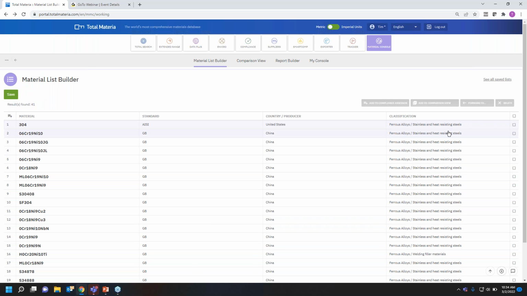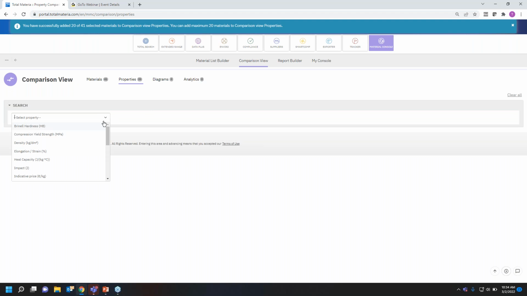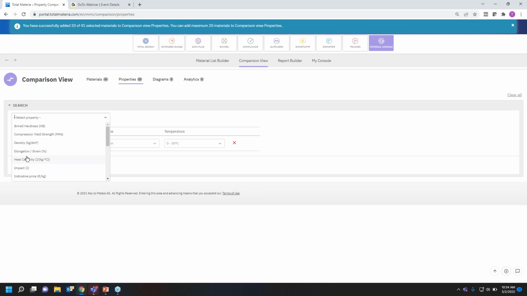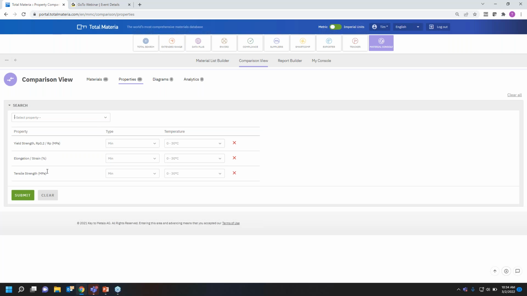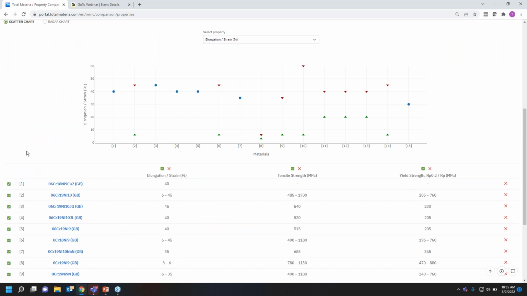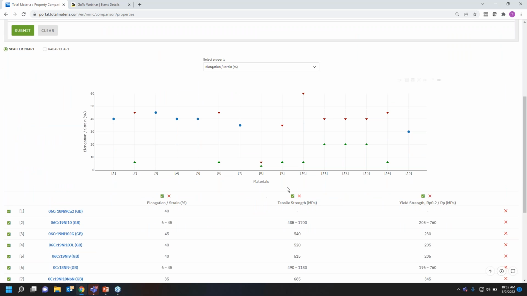All right, we also have 2 other ways to compare materials. You can also compare through properties. So once you press on properties, you can literally select the properties that you want to see. For example, yield strength. For example, elongation strain. For example, let's take tensile strength. And you can take as many properties as you want and add them to your comparison view. Once you press on submit, you'll be able to then see elongation strain versus the materials.